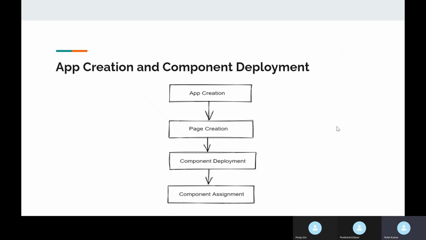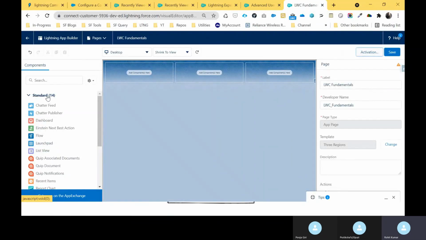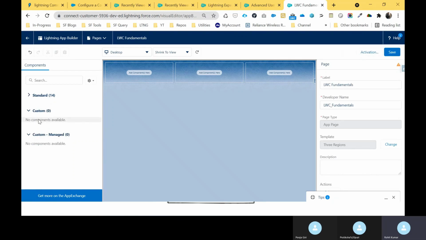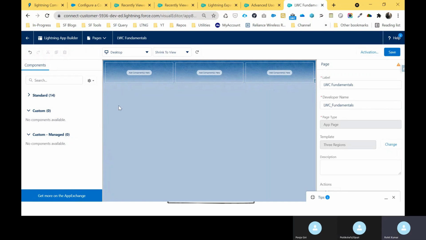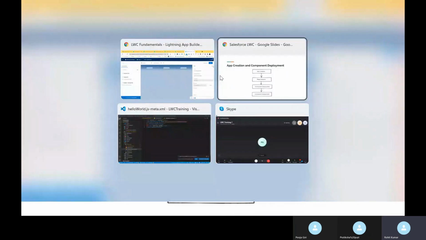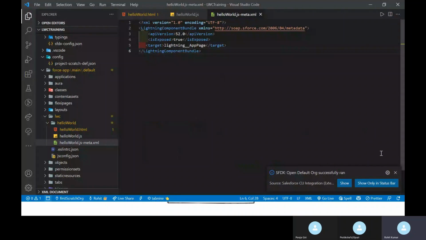So you cannot see any component regarding Hello World under the Custom section. Here you cannot see any component. After some time you can see this component once I deploy this one. So let me deploy this component. Go to Visual Studio Code, and decide where you want to expose this component. I want to show this component under the app page.